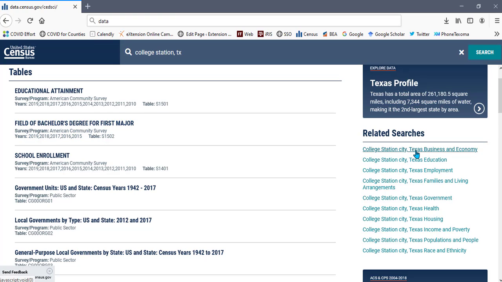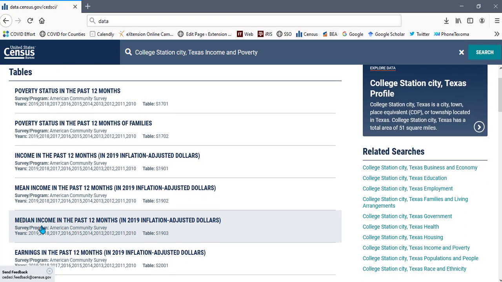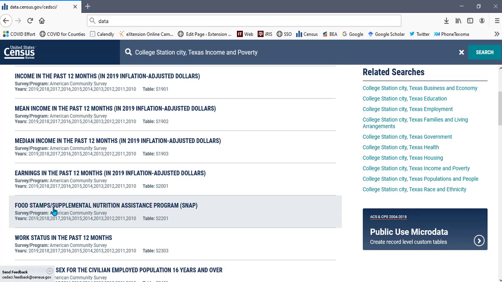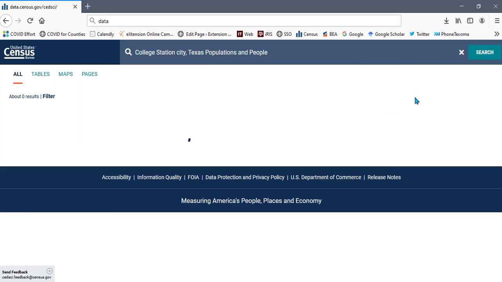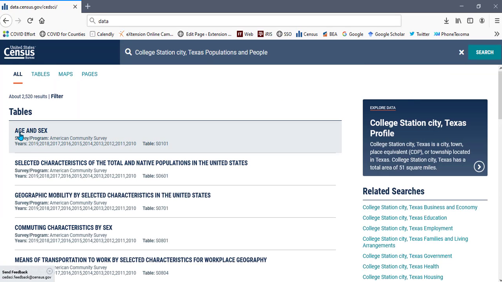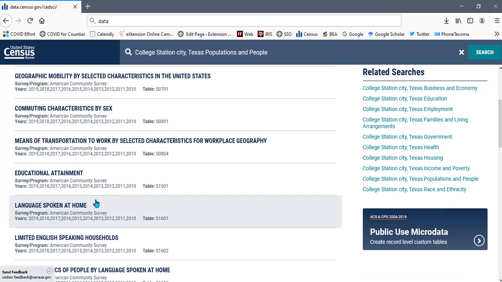We could look specifically at College Station's business and economy, education, employment, families and living arrangements, government, health, housing, income and poverty, population and people, and race and ethnicity. So for example, if I wanted to click on income and poverty, I could see poverty status, mean and median income, information about food stamps, work status, and occupation. If I click the populations and people link, it'll take me to some tables about age and sex, geographic mobility, commuting, transportation, and population characteristics in general.